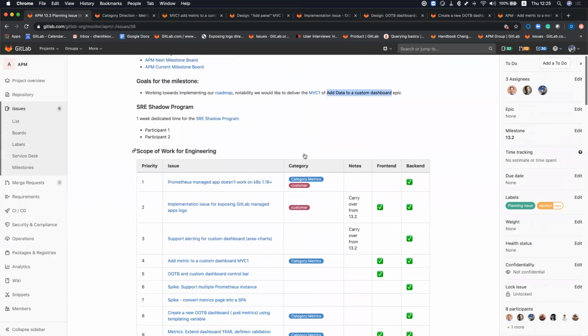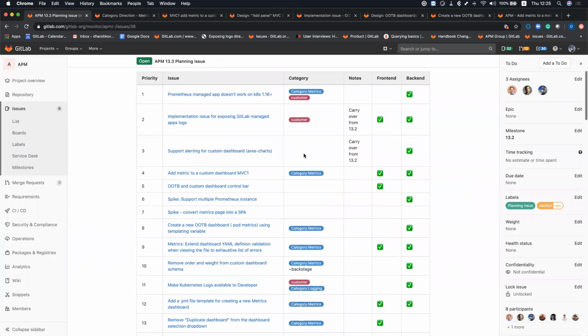Let's see what else we have in planning. So we talked about that. We have two spike issues. One of them is to see how we can support multiple Prometheus instances. In real world scenarios, users have more than one Prometheus instance. And today we support only a single external Prometheus instance to be connected to GitLab. So we need to better understand what work we need to do in order to support more Prometheus instances connected to GitLab.